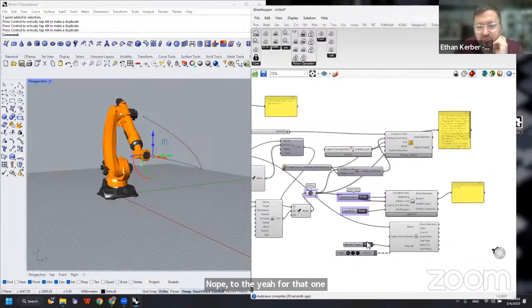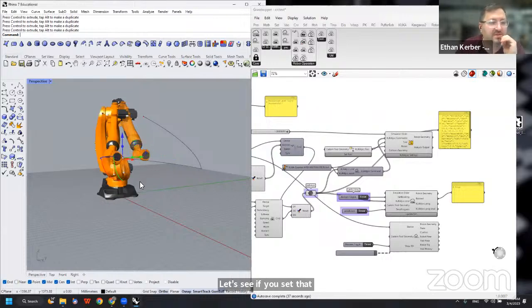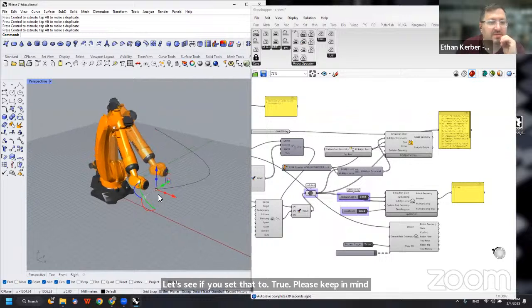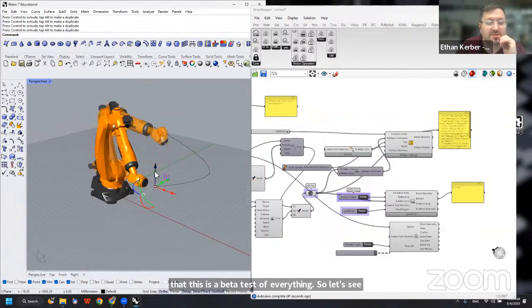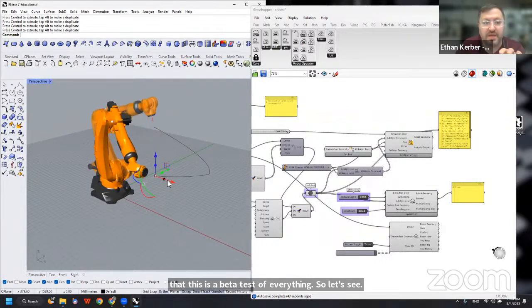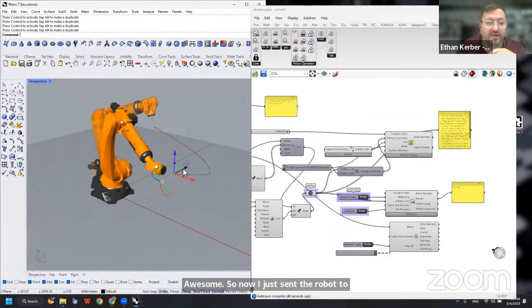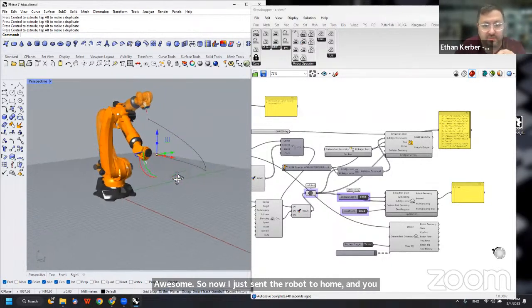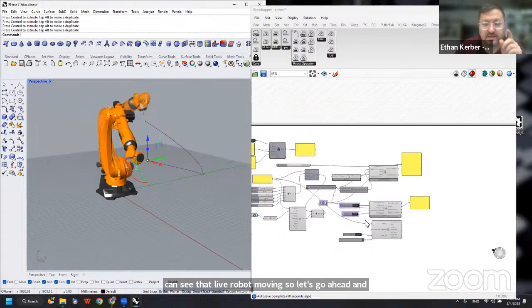Okay, now let's see if you set that to true. Please keep in mind that this is a beta test of everything. So let's see. Awesome. So now I just sent the robot to home and you can see that live robot moving. So let's go ahead and make another command, simulate it, and send it again.